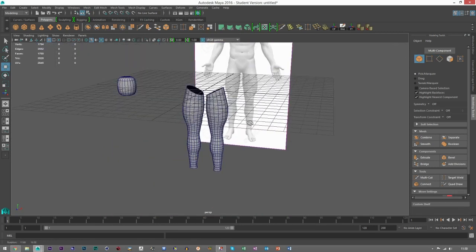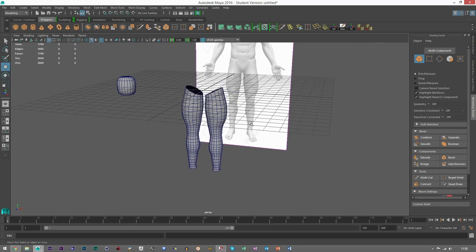So yeah, I hope this tutorial helped, guys. It's only a basic one into the smooth tool, but obviously if you want more detail, I can go into human anatomy at a later date.